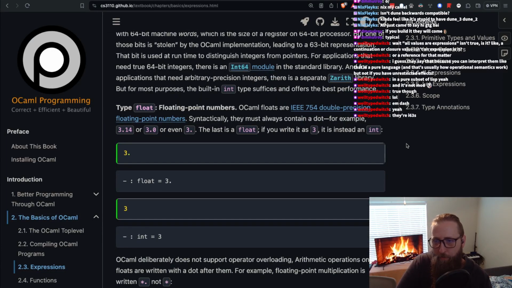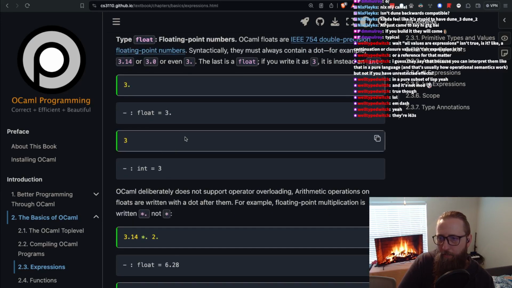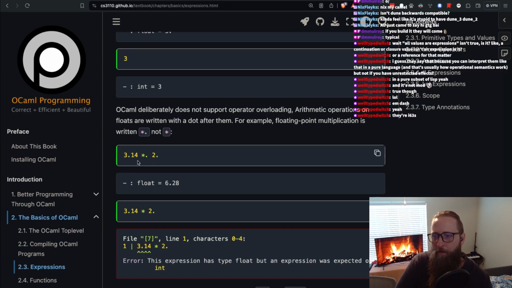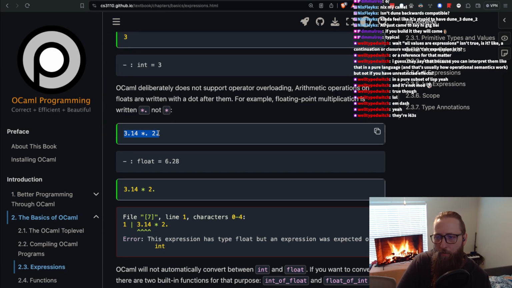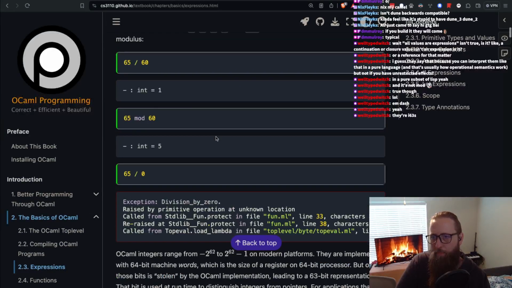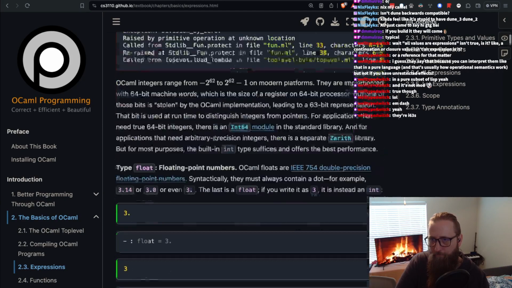Type float, floating point numbers. OCaml floats are IEEE 754 double precision floating point numbers. So this is the part that trips people up a little bit in OCaml. This is fine. That's not that trippy, right? The inferred type with 3 dot is a float, and with no dot, it's an int, right? But it's just that the operators all require dots. That part might confuse some people. But yeah, fun times.